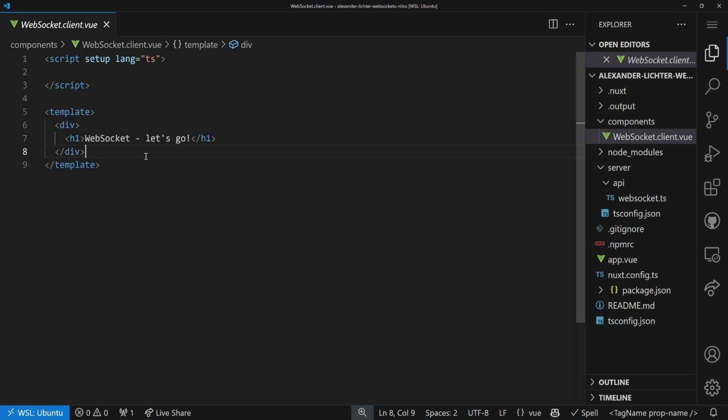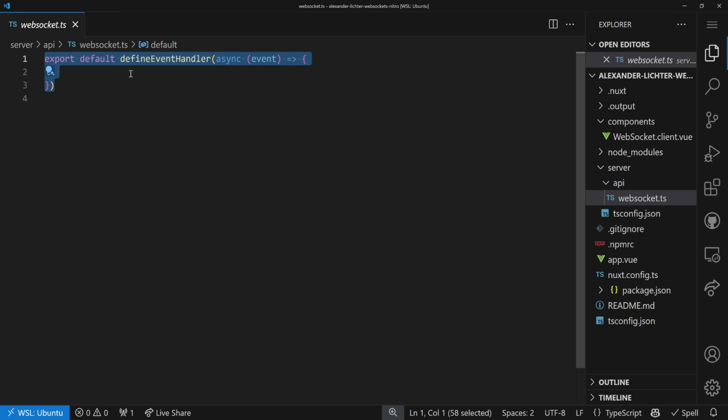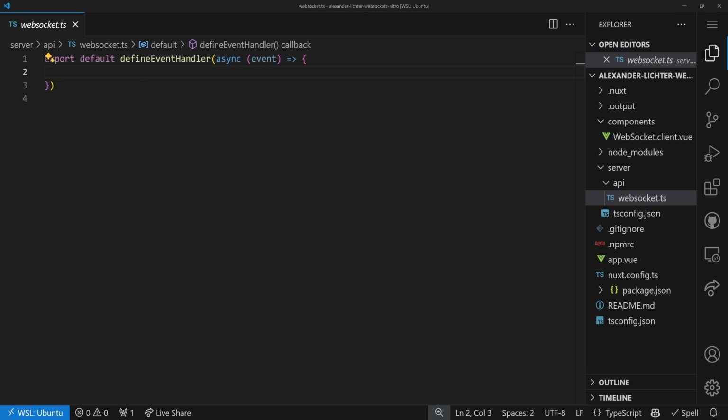You might try, want to and can, but this won't be in the scope of that video. And we have, of course, an API endpoint for the Nitro API, which says defineEventHandler. And this is where we will implement our WebSockets.